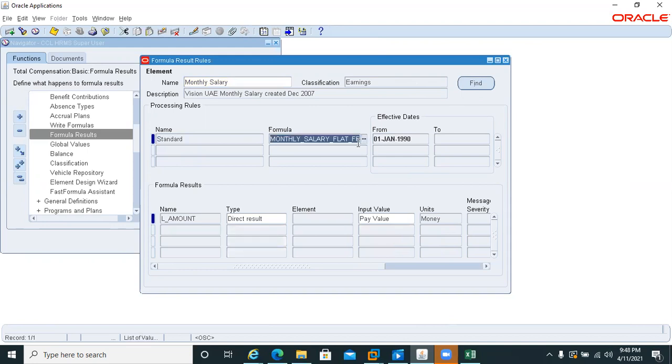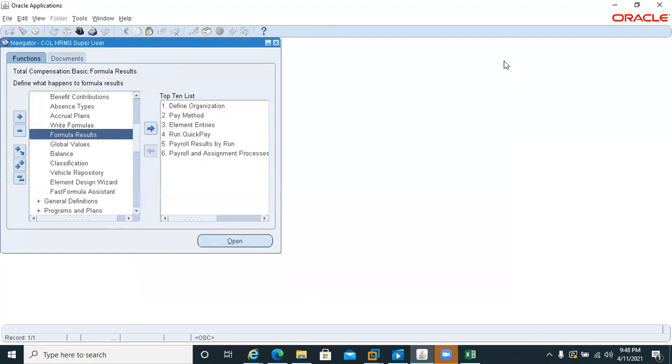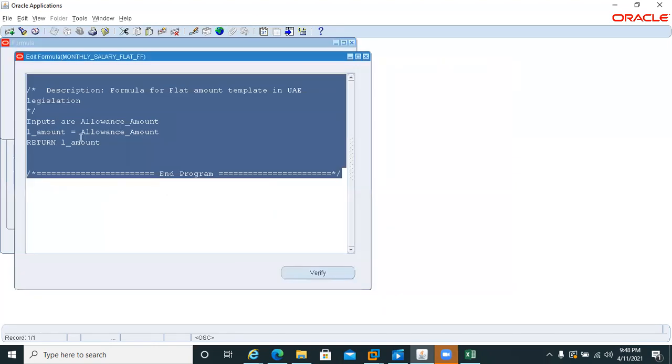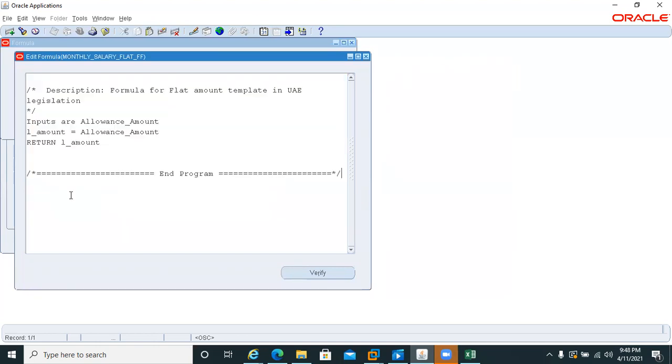So this is the formula which was created by any person, or you can say the team who designed this, they created it. In the monthly formula, what is happening, you can see here. Simple thing, nothing is showing. It is showing description form of a flat amount template in UAE legislation. Inputs are allowance amount, and L amount is basically a variable, and it is equal to allowance amount. Okay, and return is L amount. That is the simple thing.